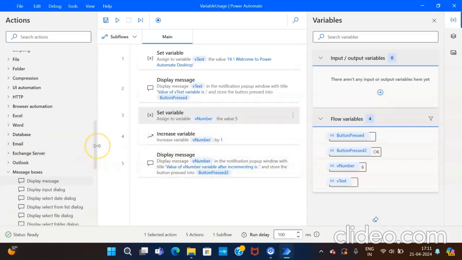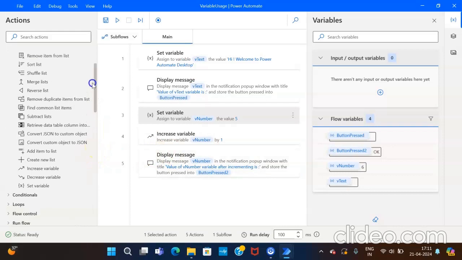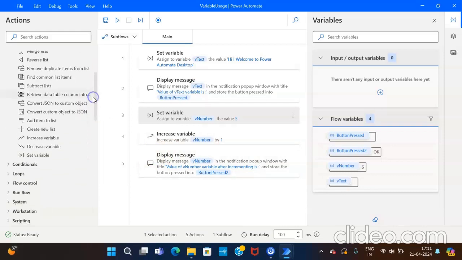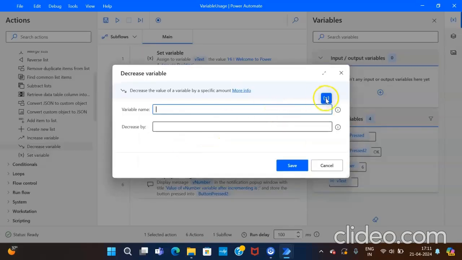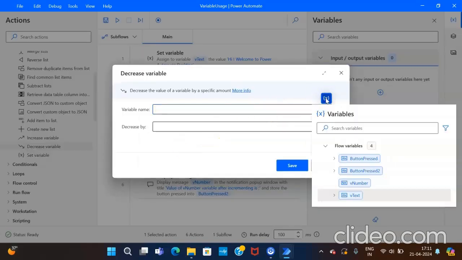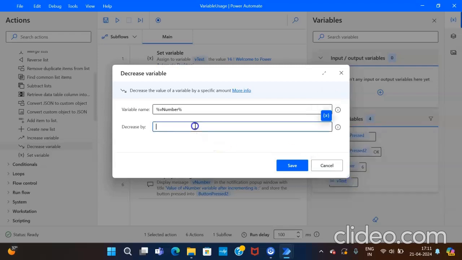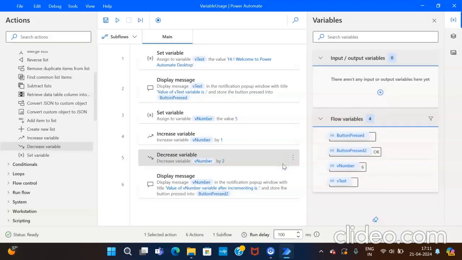Now the next thing that we will see after the increase variable action is how to decrease the variable value. The decrease variable action decreases the variable value by a specific amount which we define. Drag and drop this decrease variable action, and again select the variable which you want to decrement. In this case we will be decreasing the v number variable value, and this time we will decrease it by 2, and then click on the save button.